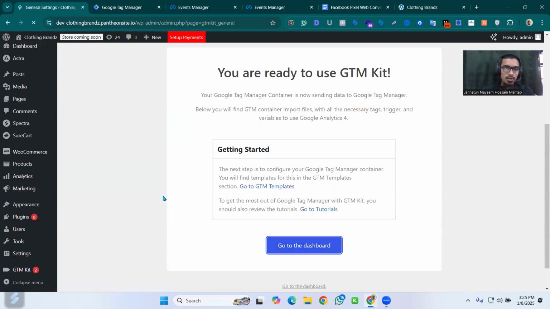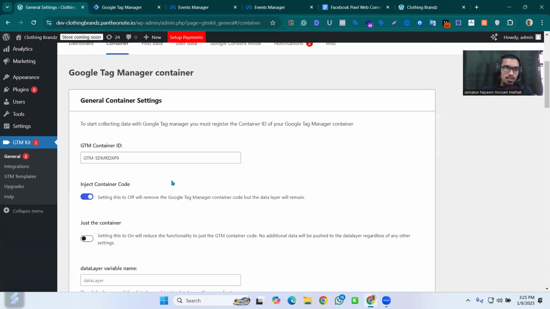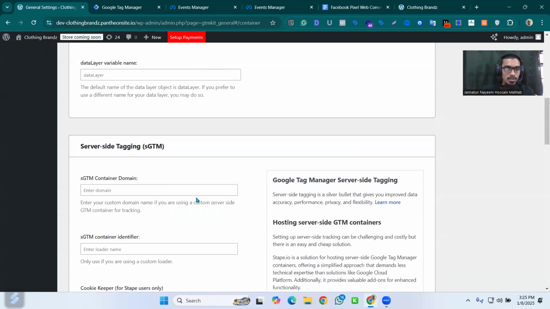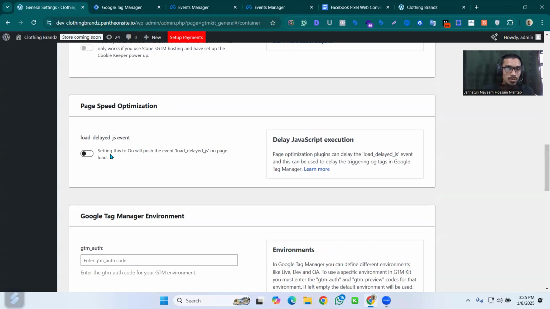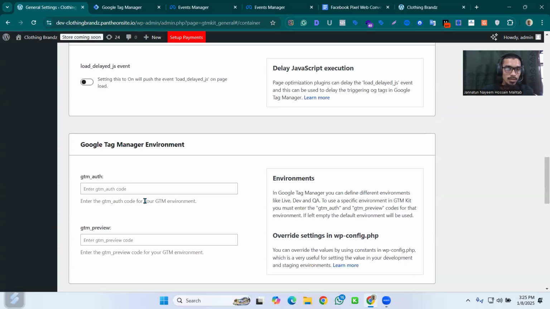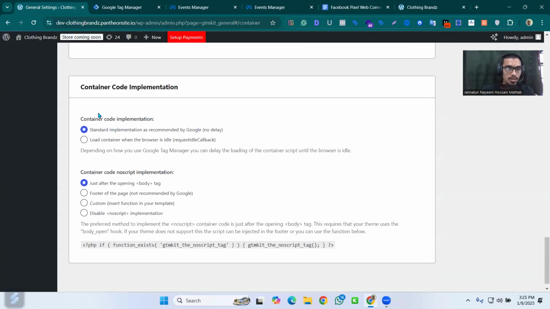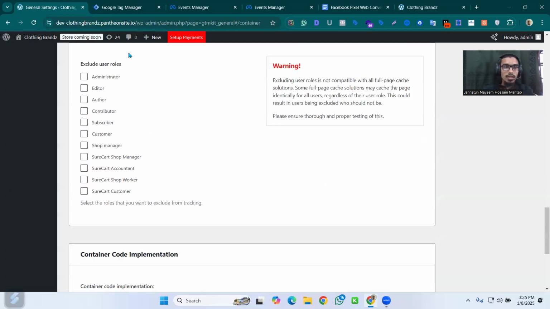Go to the dashboard. So it is showing that it is your Google Tag Manager. You can edit the container. So just go on. Data layer variable name, it's when you set up the server-side tracking, at that time I will show you everything what you have to do. So page speed, Google Tag Manager, exclude user rules. Nothing is needed. Standard implementation, no delay. Okay, okay, everything has finished.